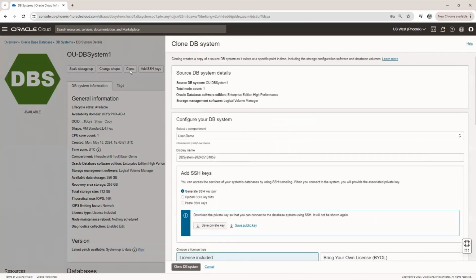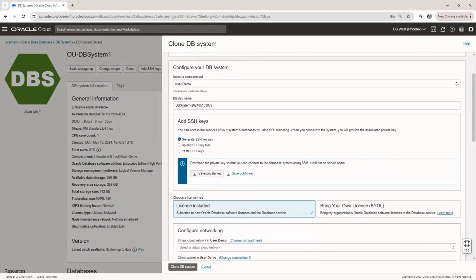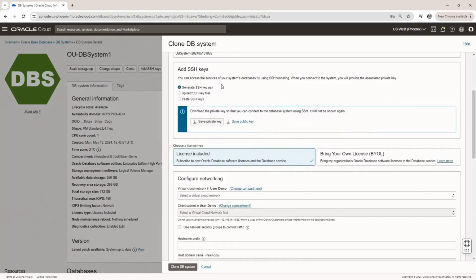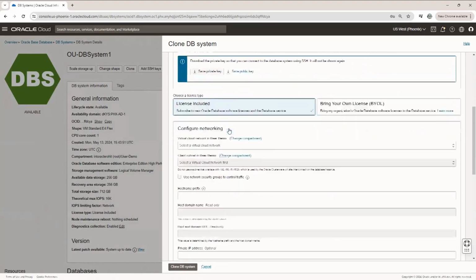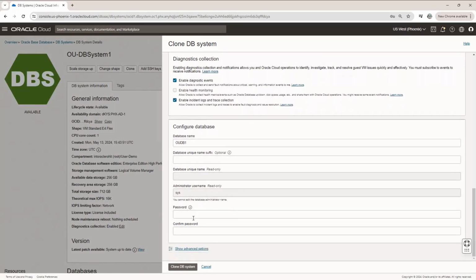It'll bring up a dialog box, and you can see information about the source database system, the name of my source database system, the number of nodes, the software edition, in this case, the high performance, the storage management, my logical volume management. It then asks me for the display name, confirming the compartment, addressing the SSH key, the licensing, the networking, and the diagnostic and the database name along with the password.